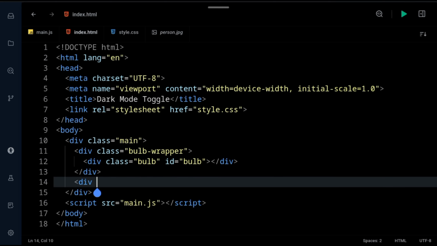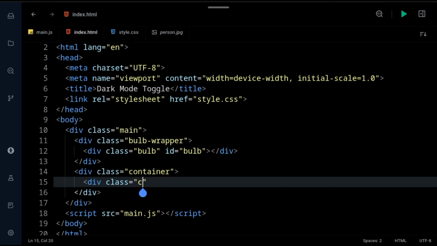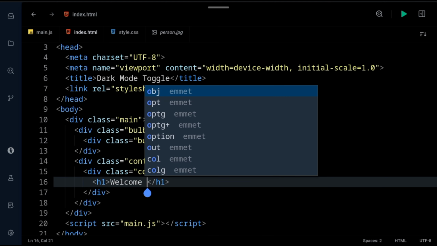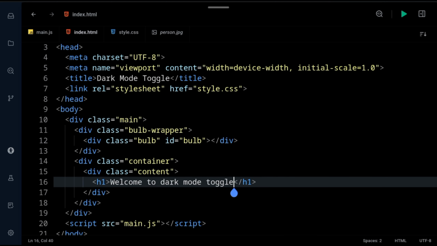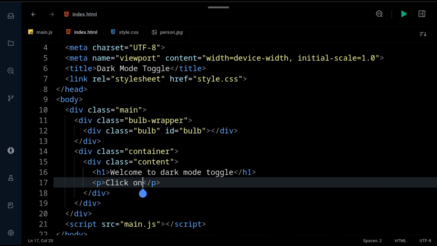Then, we've created another container called container to hold our text content. Inside it, we have an H1 heading that says, "Welcome to Dark Mode Toggle." Then 2 paragraphs, one explains how to use the bulb to toggle the theme, and the other asks you to subscribe.